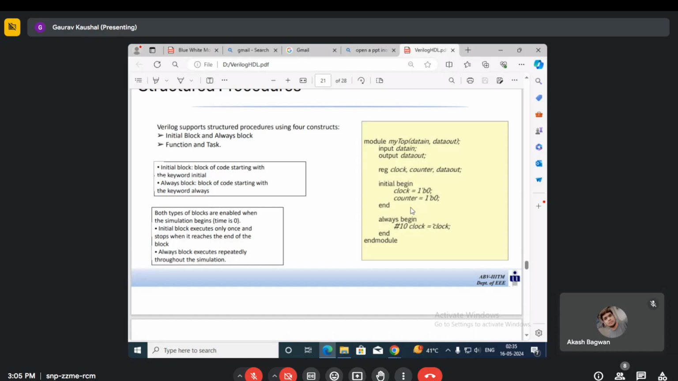But the always statement will execute repeatedly. There is no ending statement in it. So what happens in this case? This is basically a delay. We are providing a 10 nanosecond delay, so that is why 10 is written. Now the clock value we are changing. So basically what are we generating here?